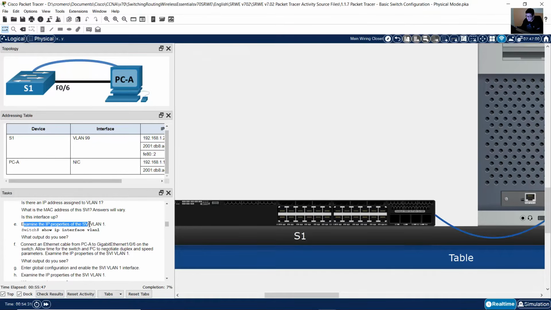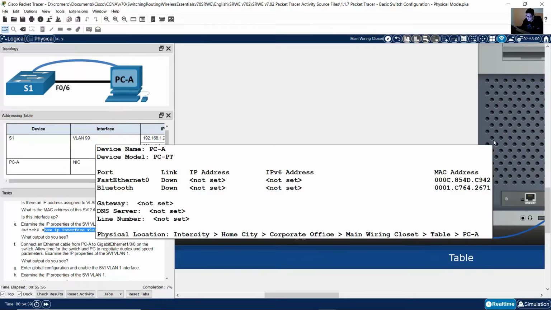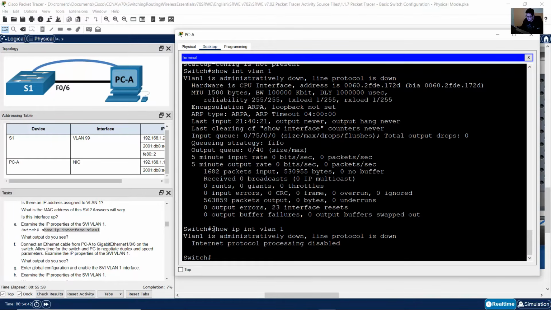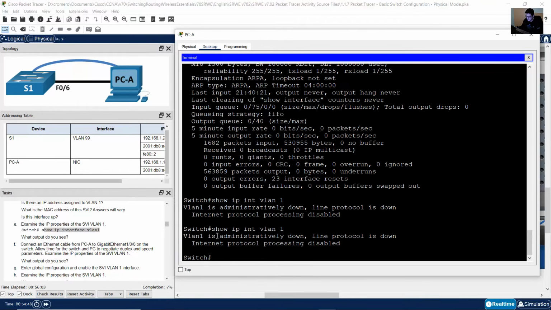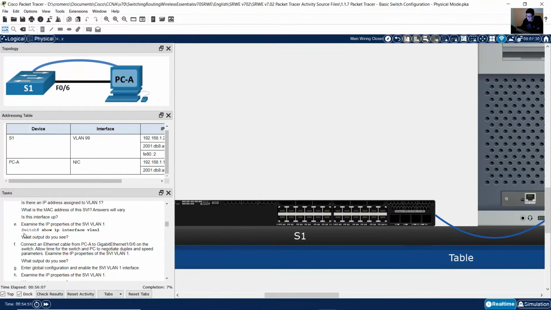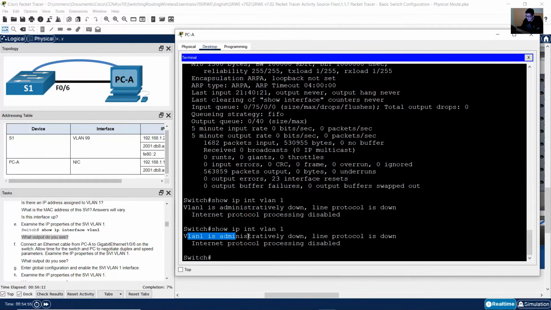Examine the IP properties of the switch virtual interface VLAN 1. Show ip interface VLAN 1. What output do you see? VLAN 1 is administratively down, line protocol is down, internet protocol processing disabled.